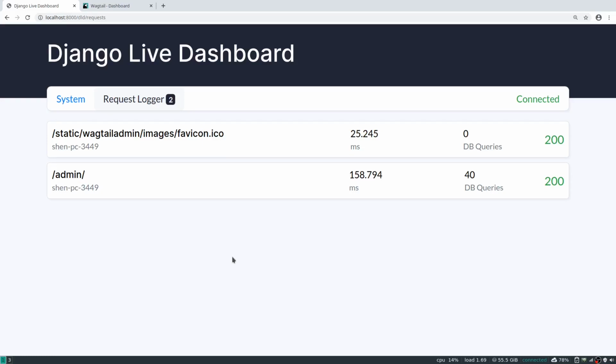Hi, community. I just want to show you a proof of concept I've been working on over the weekend. This thing is called Django Live Dashboard. The goal is to have a framework that can collect runtime metrics and other instrumentations to help developers have better observability over their application, at least in a development environment, or hopefully in a production environment as well.